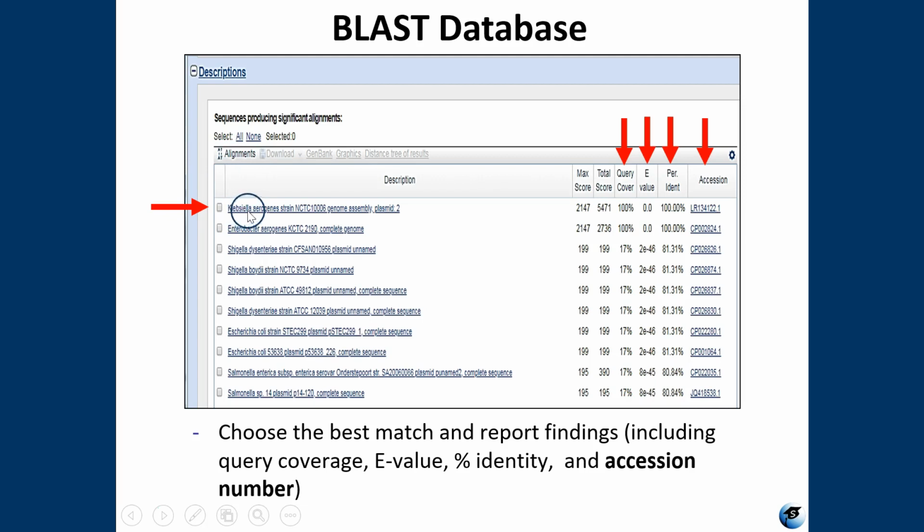For this one, the top hit, the best match, is Klebsiella aerogenes. So it will tell you the description. If you click on this hyperlink here, it will take you to more information, like the paper that first published it and how they discovered it and all that. And the values that you want to report are all over here.